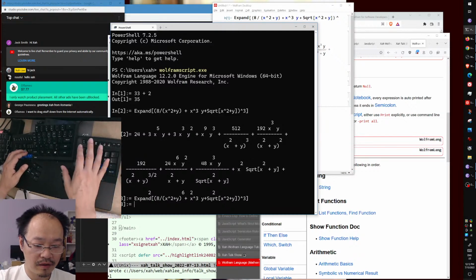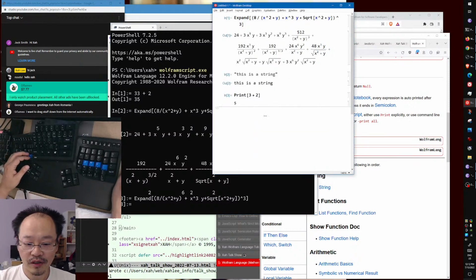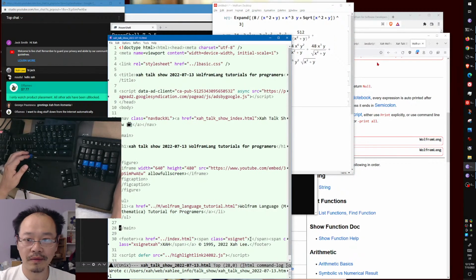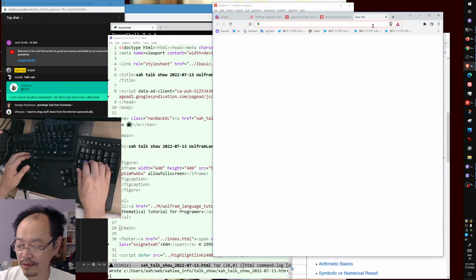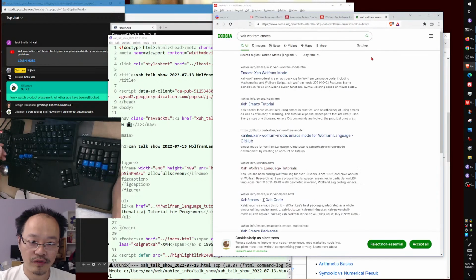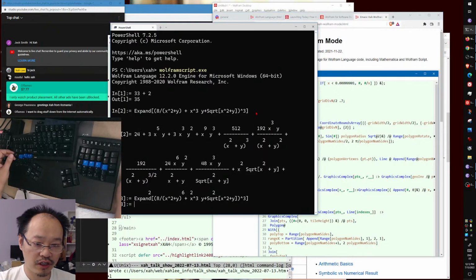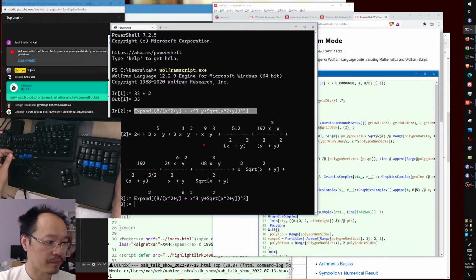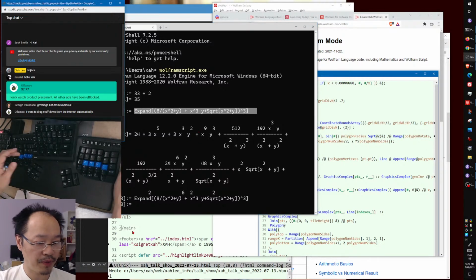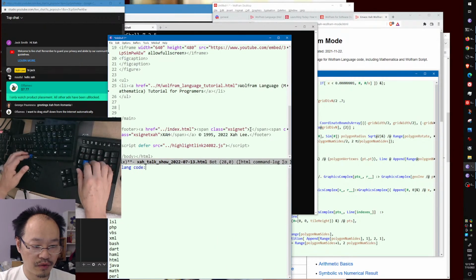Wolfram script. Then I'm going to show you my Emacs interface to the Wolfram language. Okay, XAH Wolfram Emacs. So if you just search that, you can see the Wolfram mode. So this allows me to do Wolfram language in Emacs. Let me show you. So copy that. So if you have questions, comment, post it, okay, about Wolfram language. So let me show you my Wolfram script mode.